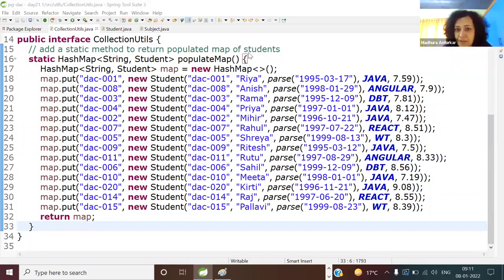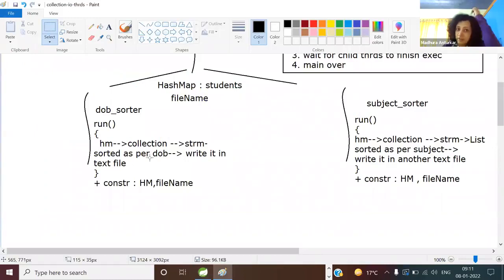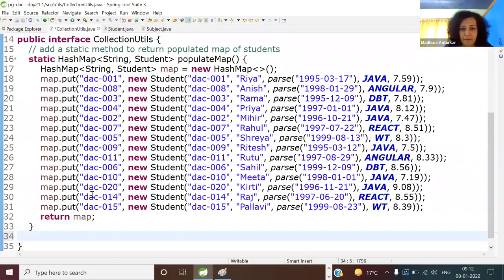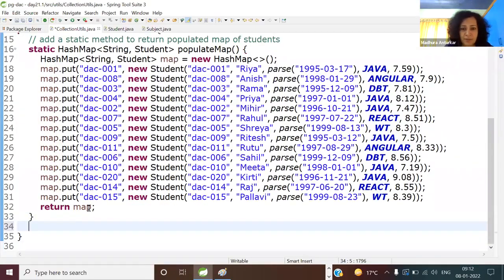So now here, read the requirement. We want the student collection. Collection means student map sorted as per DOB for one thread, and for the other thread sorted as per GPA. So I'll give you the comment in writing and you will do it on your own. I've not added the subject also here. Subject is added, address is not added. Anyway, doesn't matter. Let's not waste time.